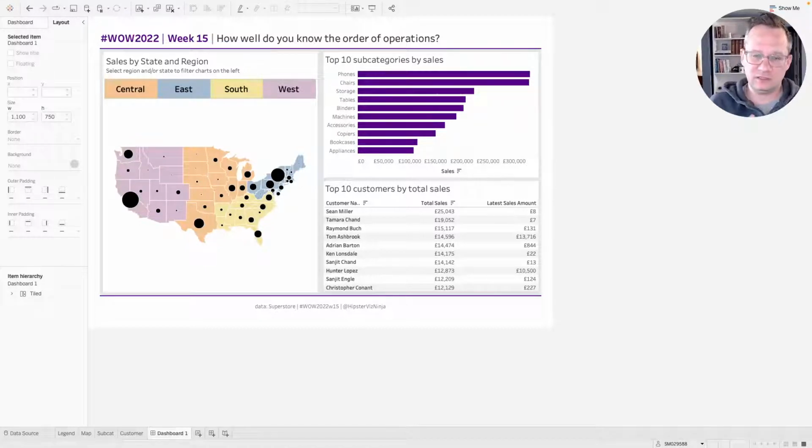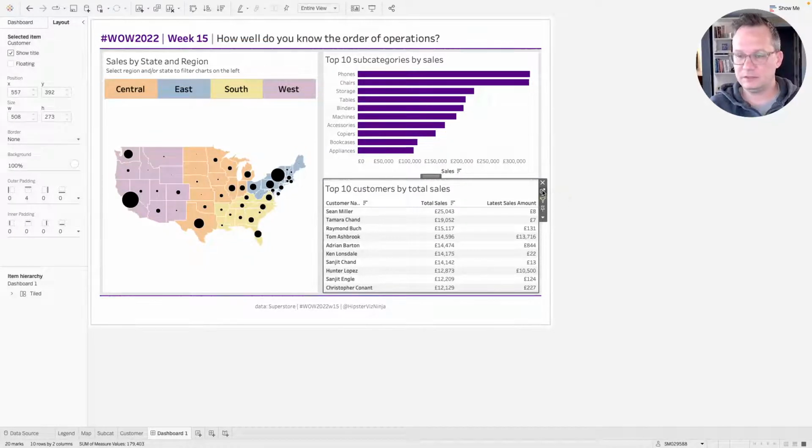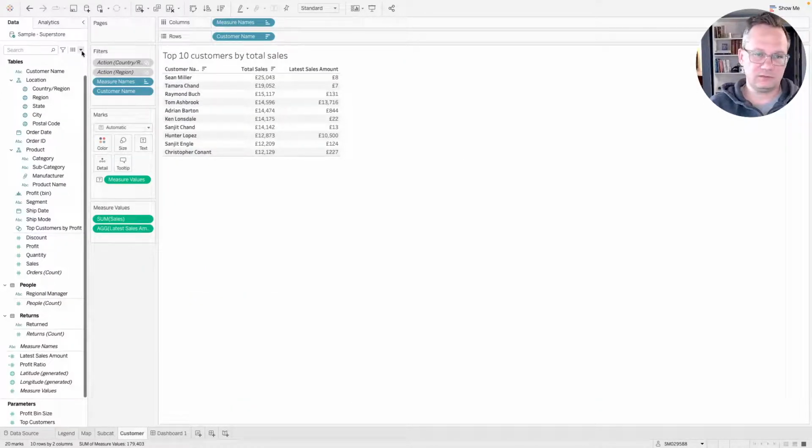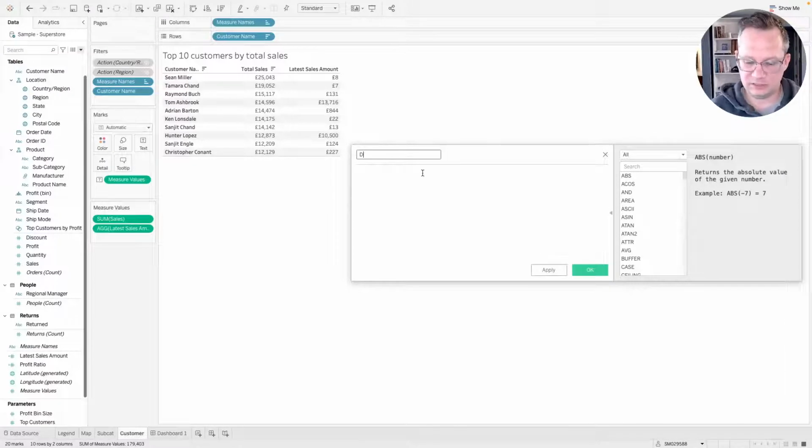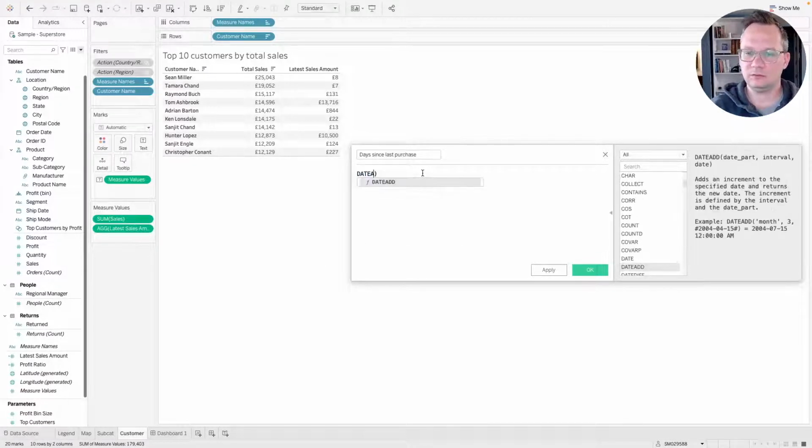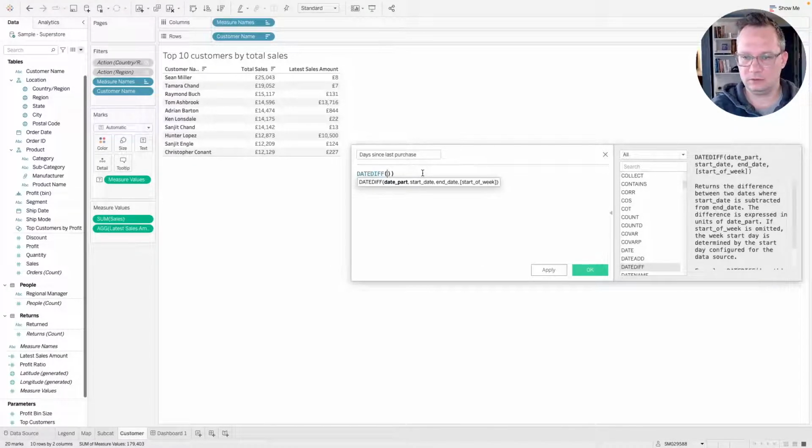We need to do the days since last purchase. That was the last thing we need. So calculated field, days since last purchase. We're going to use that max order date again. We're going to do DATEDIFF and days.